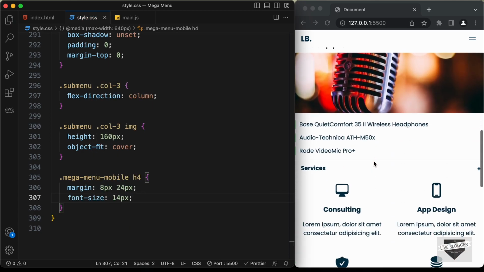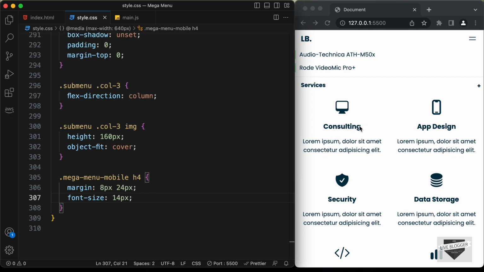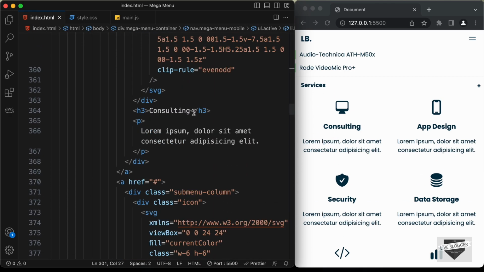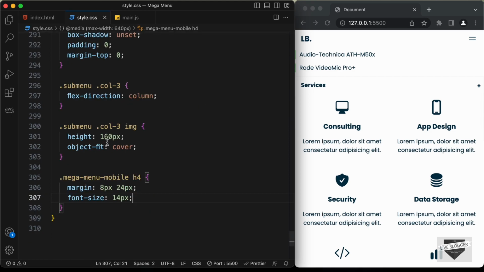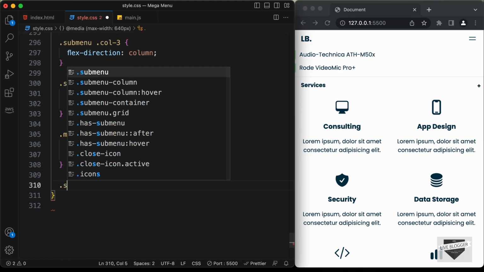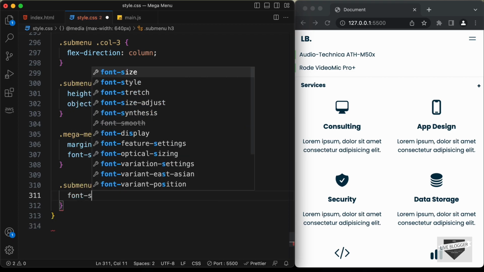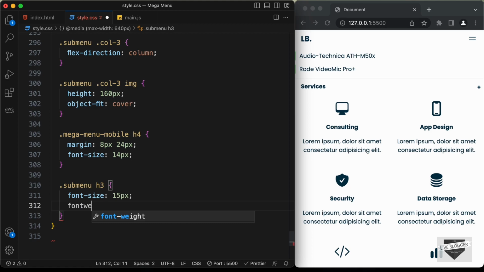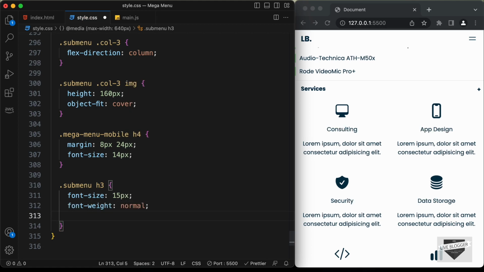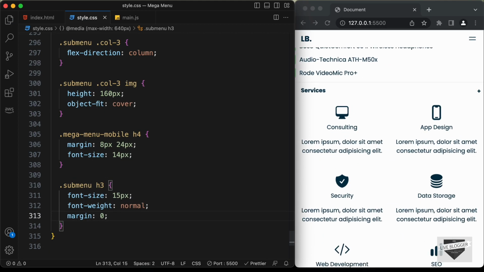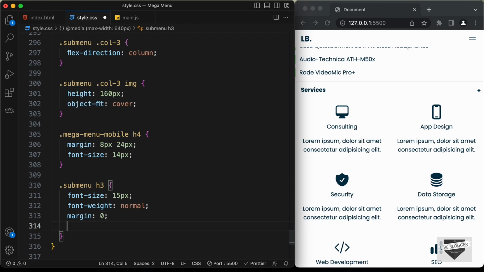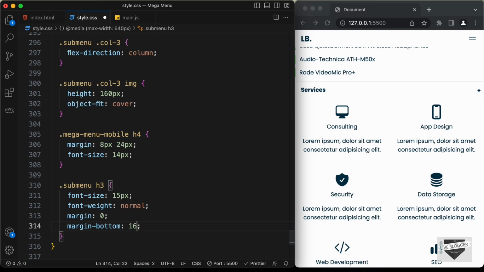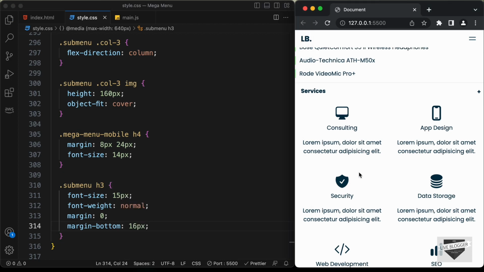Now let's scroll down, and here we can see we have these headings. So if you go back to the HTML file and if you scroll down, here we can see these are S3s. So let's style these. Here I'll just type submenu S3, and let's set the font size to 15 pixels, and we'll set the font weight to normal, and let's set the margin to 0, and we'll also set a margin bottom, and let's set the margin bottom to 16 pixels, and I think that looks alright.